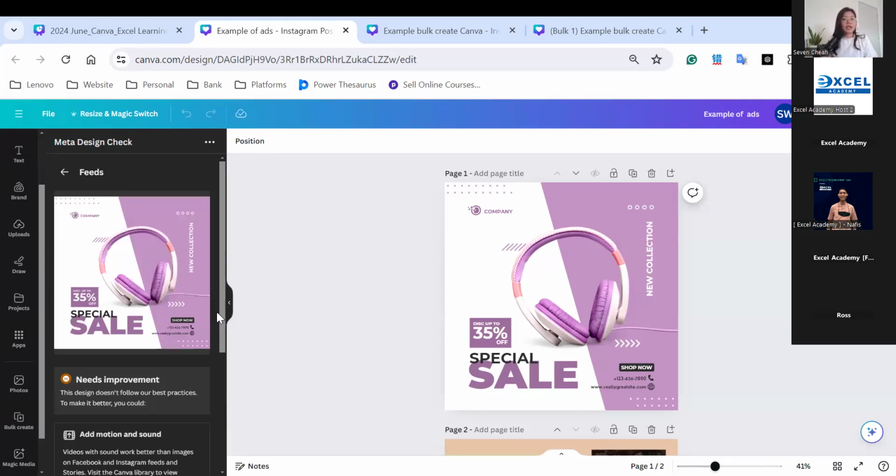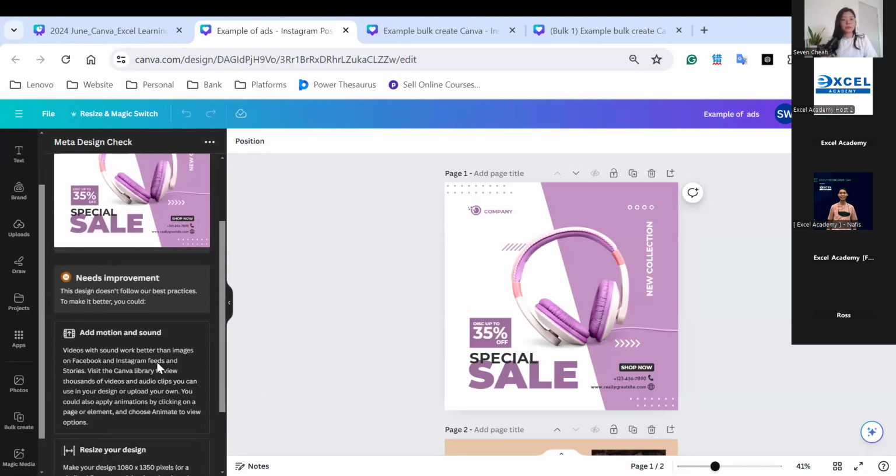Yes, got it. So you can see for this image, it suggests I add motion and sounds. Can I make this bigger? No, cannot. So you can see they ask us to add motion or videos, because according to Facebook and Instagram, video or reels form is much more attractive for ad viewers. It's much easier to stop them. That's why it asked me to add those motion things inside.